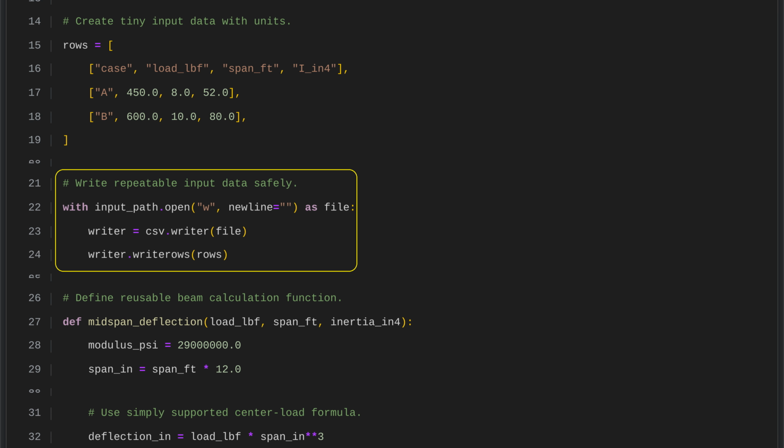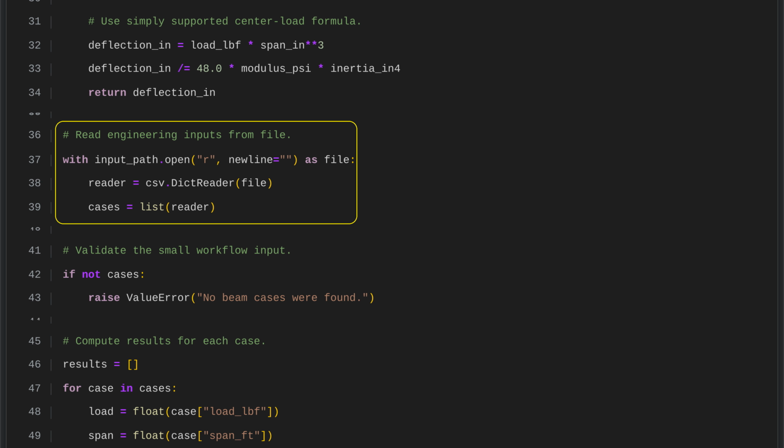The workflow begins by opening the CSV input file for reading, using settings that handle line endings consistently across operating systems. A dictionary-based CSV reader then treats each row as a record keyed by the column headers. Finally, all rows are collected into a list of cases, making the engineering data ready for later processing.